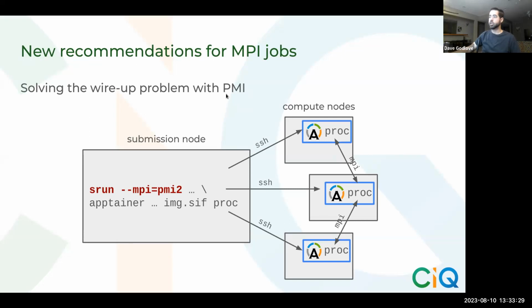So we are now suggesting, and we are experimenting and benchmarking with, a solution that uses PMI. PMI, process management interface, I believe, is a standard that lays out how this wire up process should occur. And because there's a standard that exists, you can have a tool like Slurm, for instance, on your cluster that has PMI support. And so now your workload manager can actually understand how to kick off the wire up process itself.